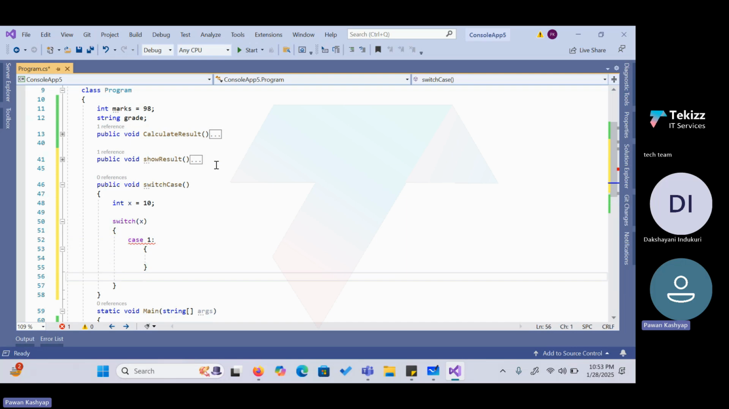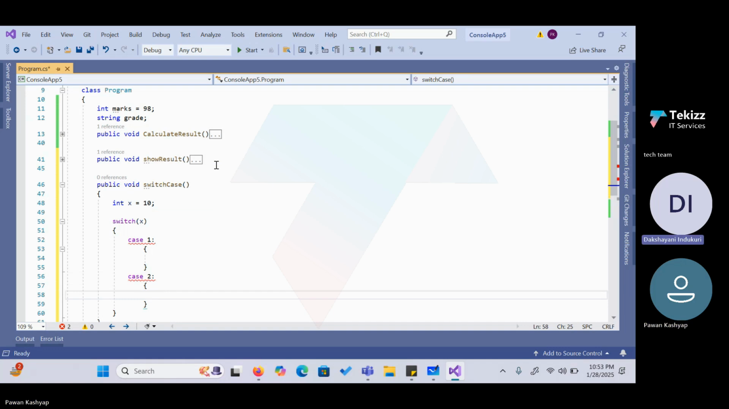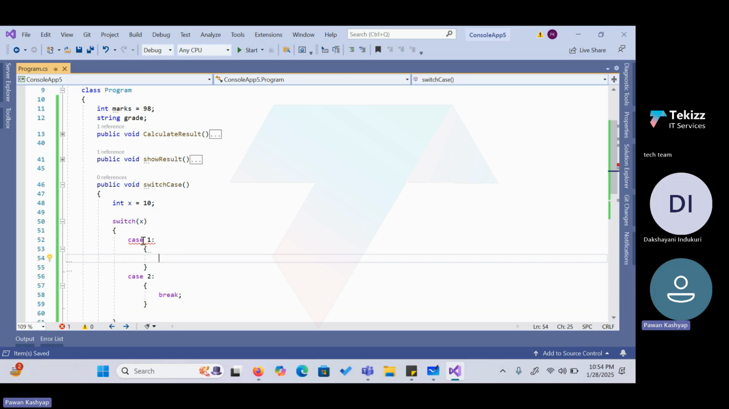One thing I missed: when you are designing a case, case one, case two, you are supposed to provide a break statement as well. Otherwise it would continue. So if you do not give it, we'll check this as well. If you are not giving the break statement, it will be considered a compile time error. See, it's saying the control cannot fall through from one case label to another.